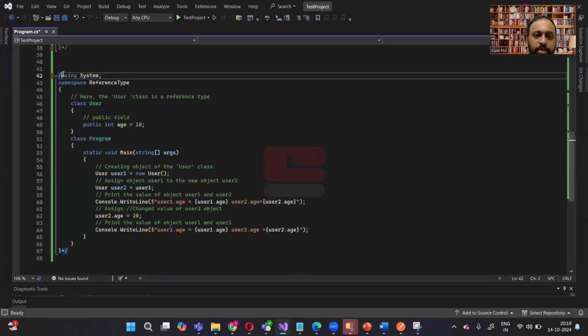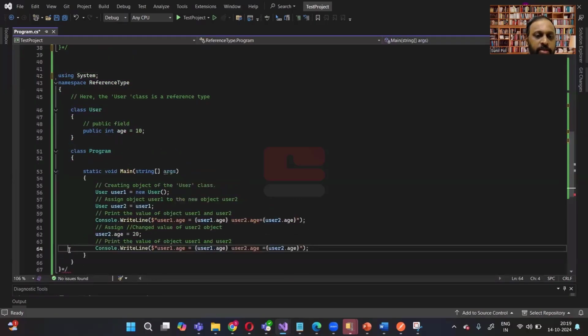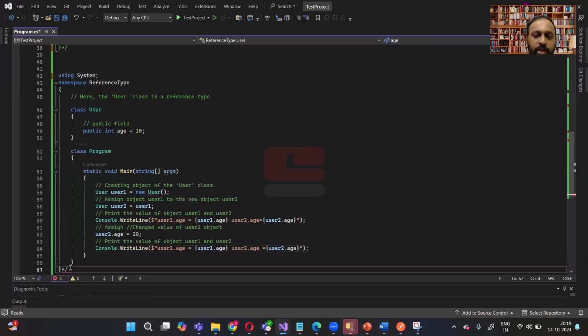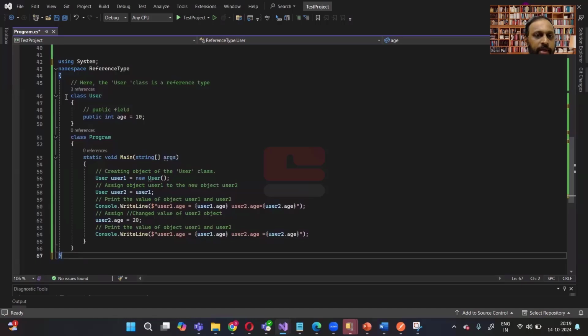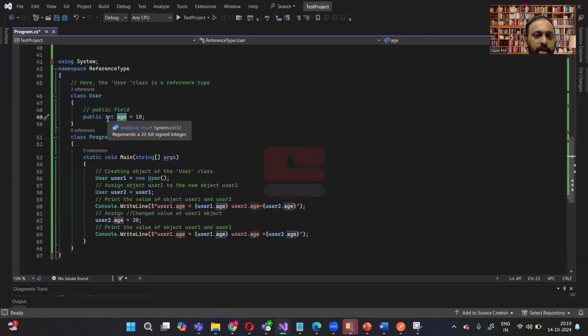Now we are going to discuss reference variables, in which the same object would be shared between two reference variables, as per our discussion in previous slides. Here we have declared one class, User, which contains an age attribute having data type integer. The initial value of age is 10.